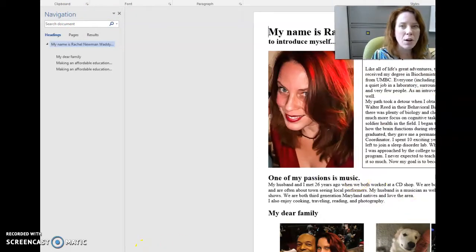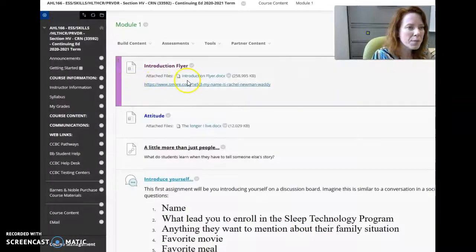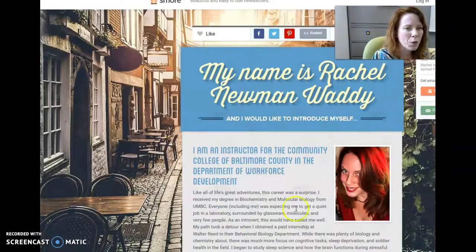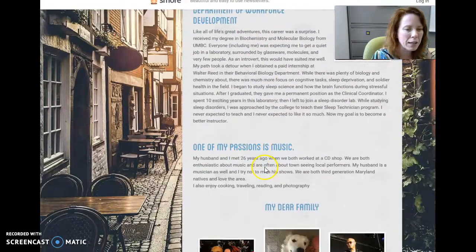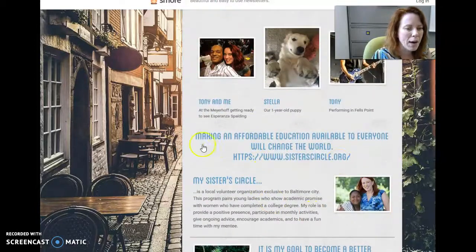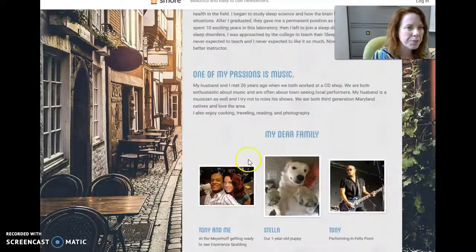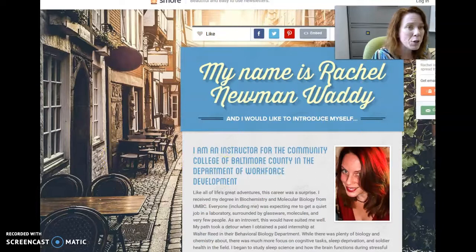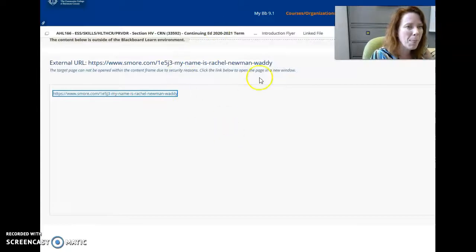However, you can also go to the site at Smore, and it will show you the platform that I created just for my flyers and introductions. Smore is free, and you can create invites and introductions in that software as well.